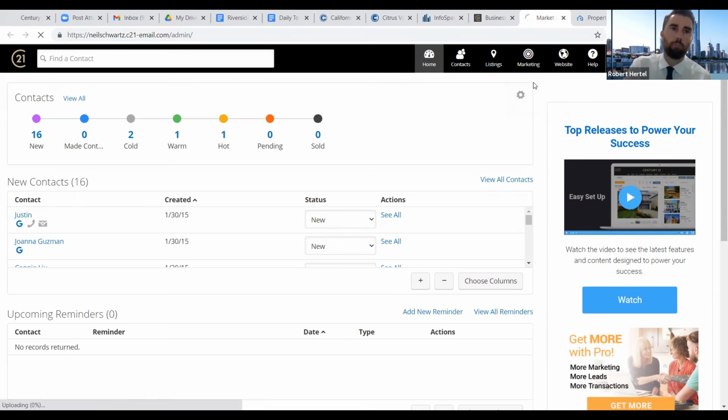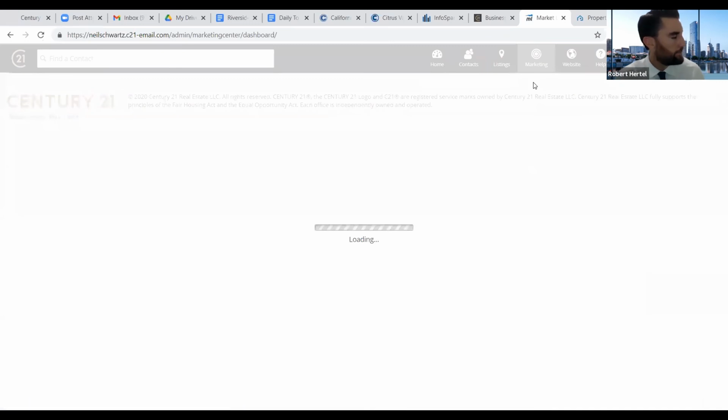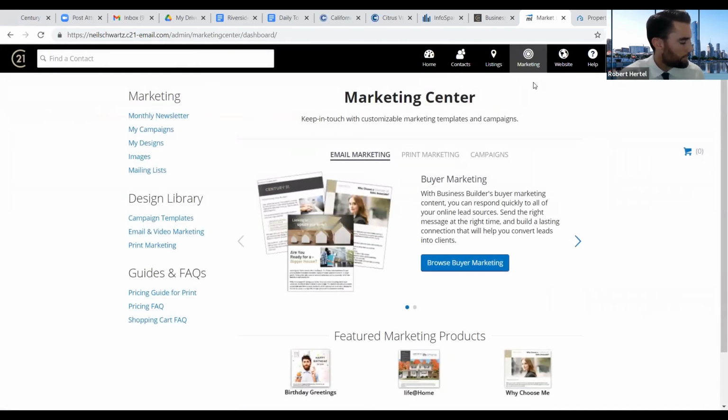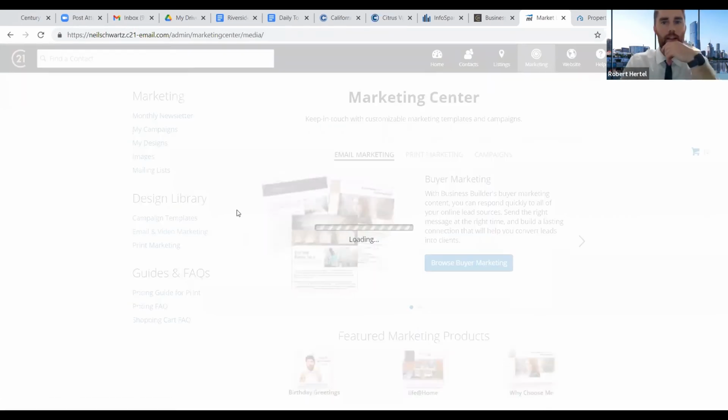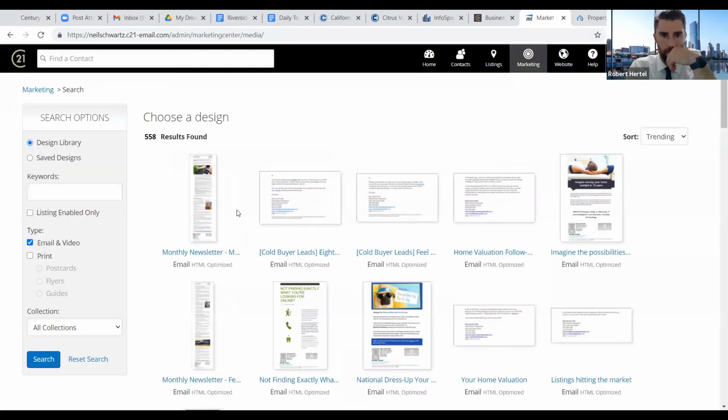So I showed you a couple marketing flyers in Toolkit CMA. Business Builder also has some marketing flyers that you can use, but one of the things Business Builder also has is you can create more like newsletters, pamphlets, things along those lines that you have the ability to do. So for example, let's say that I wanted to do email and video marketing.